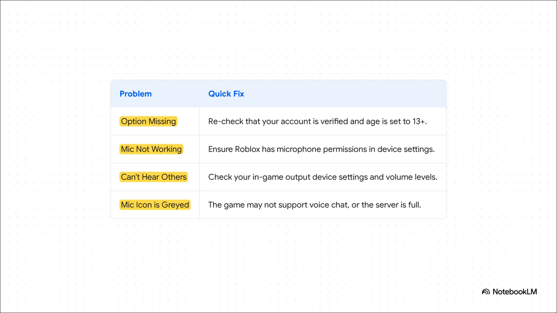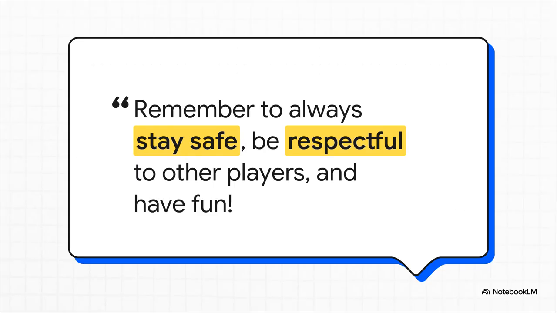Of course, sometimes things just don't work right. If you run into any snags, don't panic. Here are a few quick troubleshooting tips. If you don't even see the voice chat option, go back and double check that you're fully verified. If your mic just isn't picking up, dive into your computer or phone settings and make sure Roblox actually has permission to use it. And if you see the mic icon but it's grayed out, that probably means either that specific game doesn't support voice chat or maybe the server is just full. Simple stuff, usually.